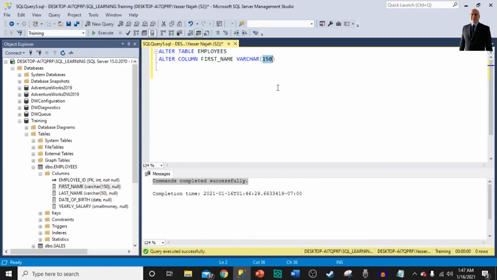And this is how you alter a column or a table by changing the data type from one data type to another, or by increasing the data type within the same type that we gave that column. In this event, it used to be varchar, we kept it as a varchar, we just increased it from 50 to 150.